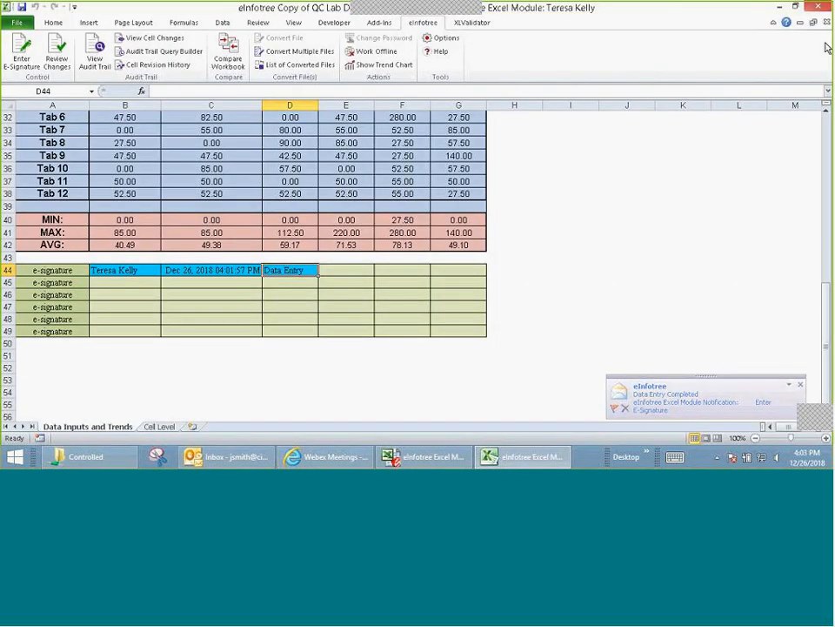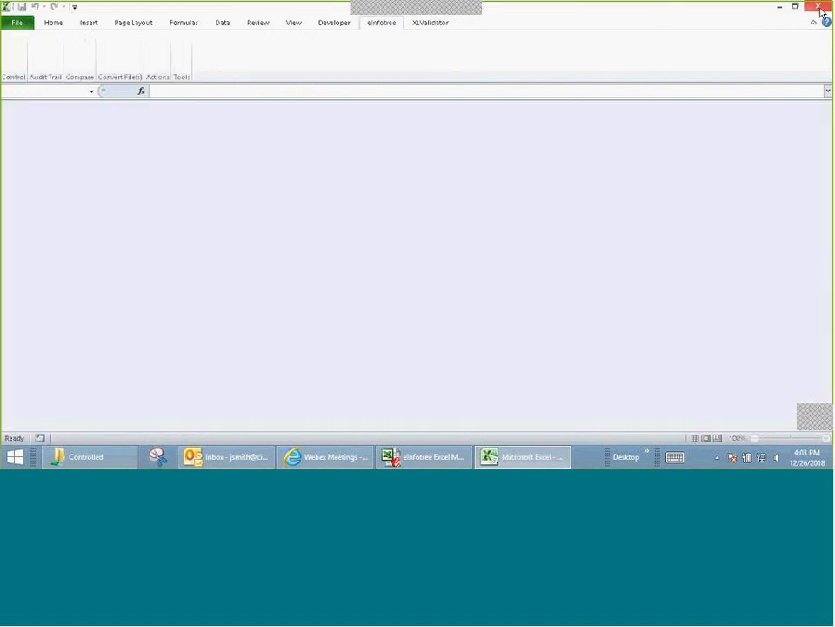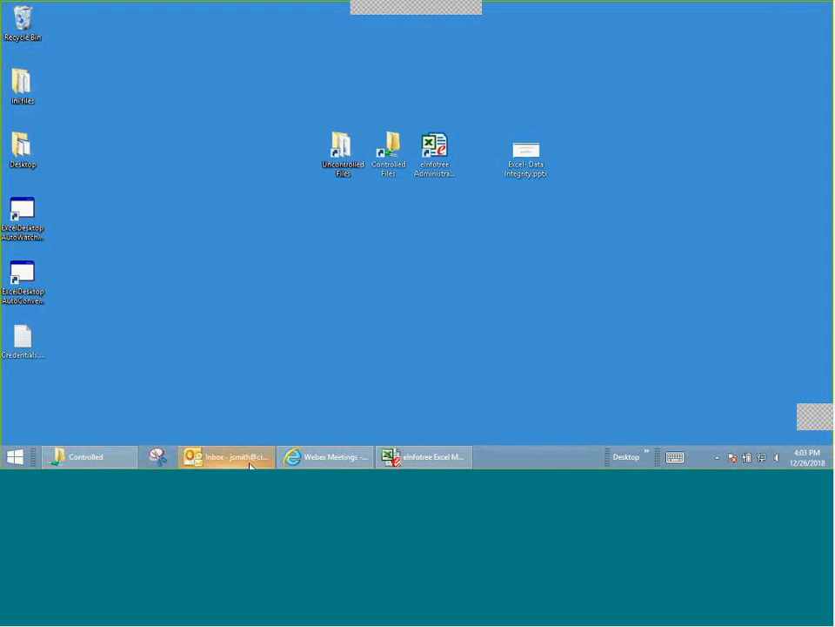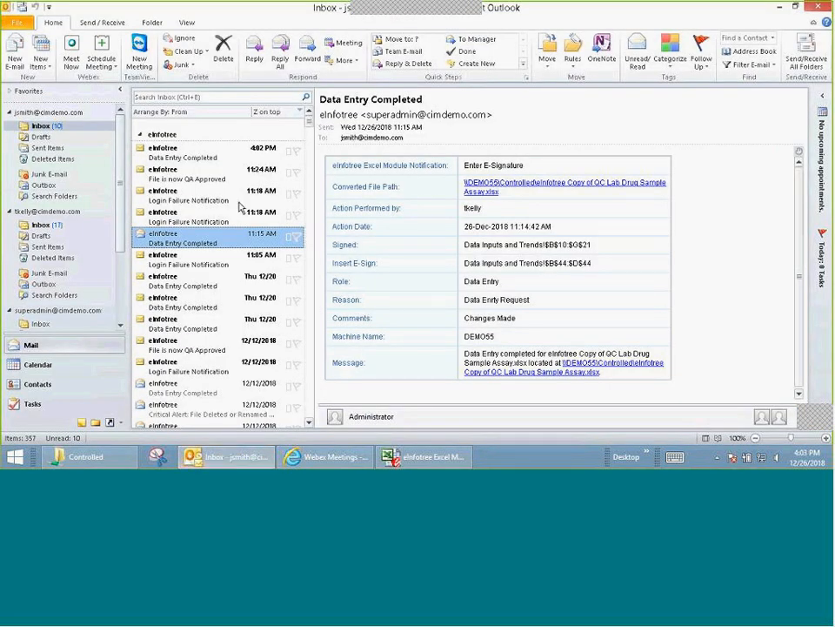They're going to close out of the controlled workbook and minimize that. And let's go into another value-add feature.